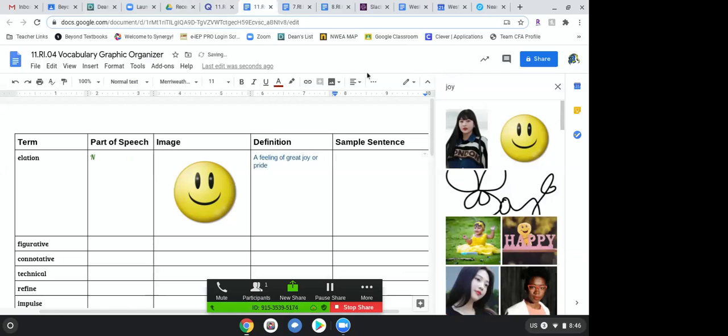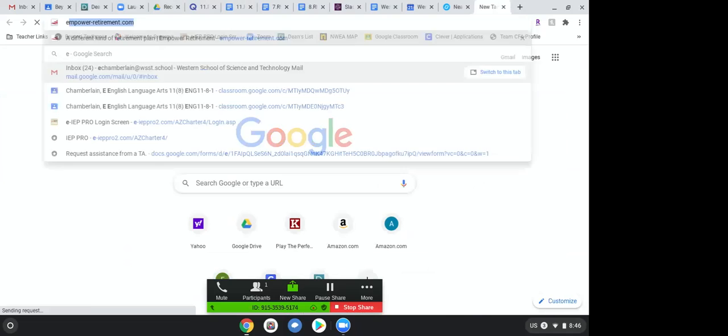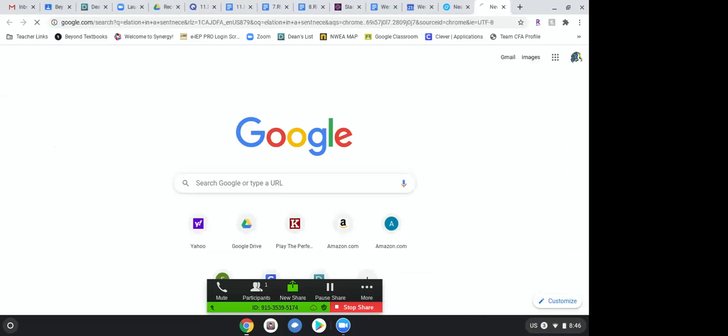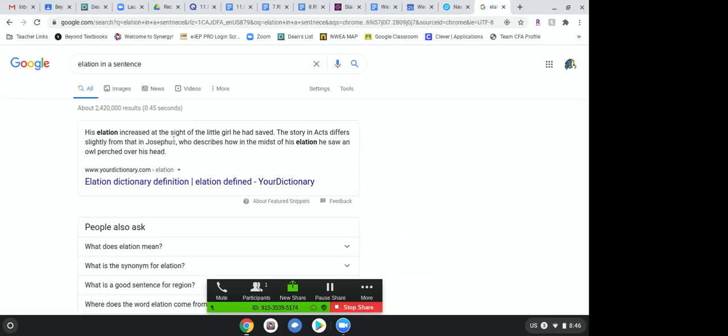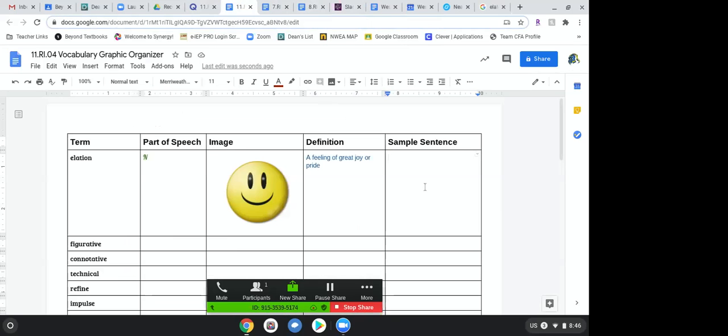And then a sample sentence. And here I would definitely take advantage of Google. I did mean elation in a sentence. His elation increased at the sight of the little girl he had saved. That would be great joy or pride. So we can paste it here. And you can adjust the format and the font. I'm realizing now that this might be a little small. So feel free to do that.